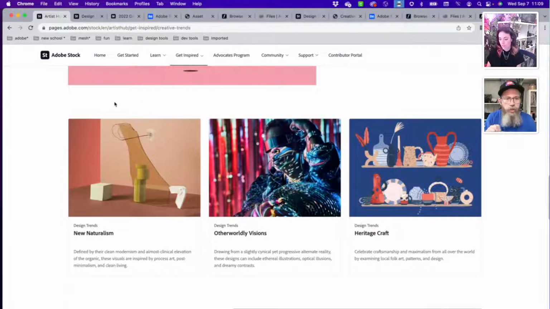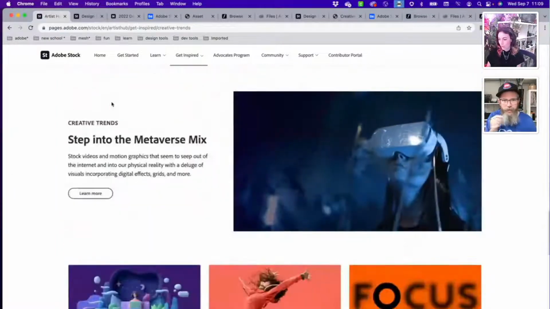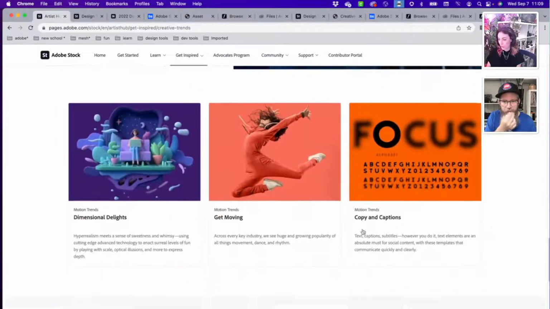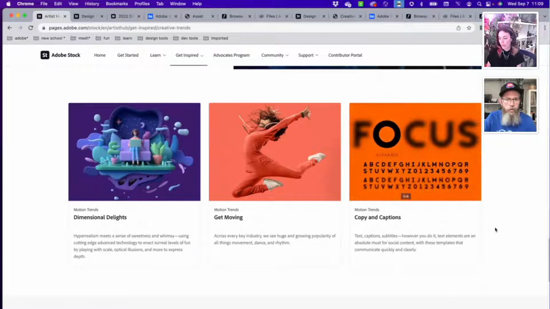Oh, and what's a motion trend? Just out of curiosity. I'd never heard that before. Oh, the motion. Yeah, the motion trends are really cool. Copying captions was a big one this year. We're seeing a lot of people have to find different software, different tools to add captions to their work.